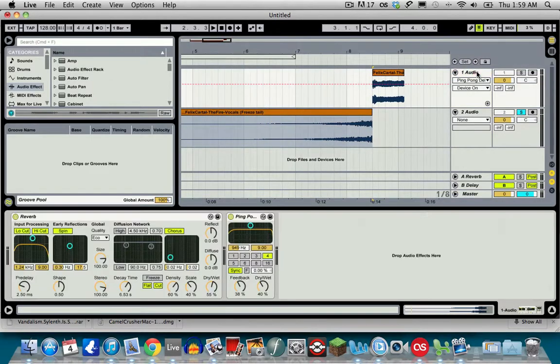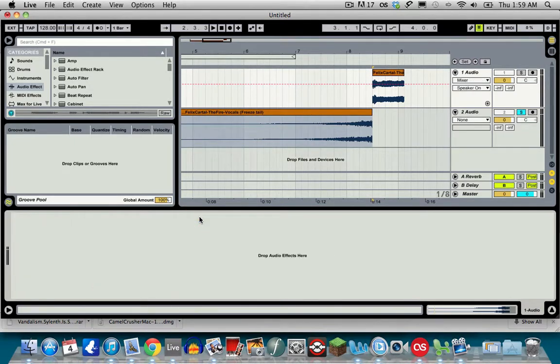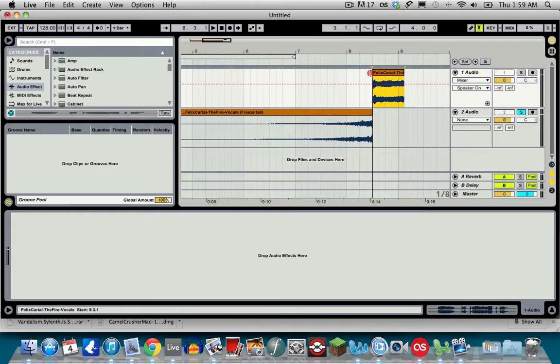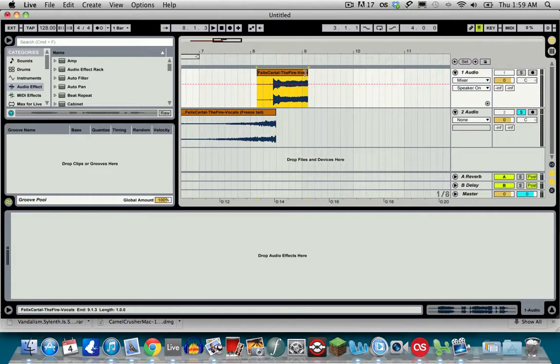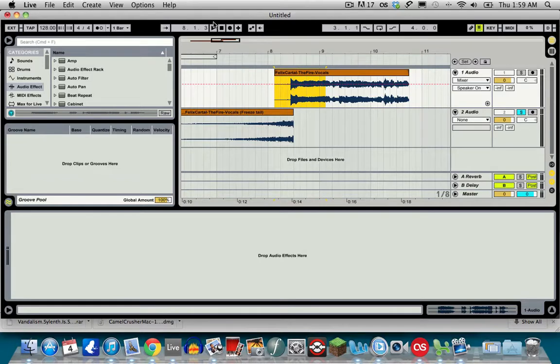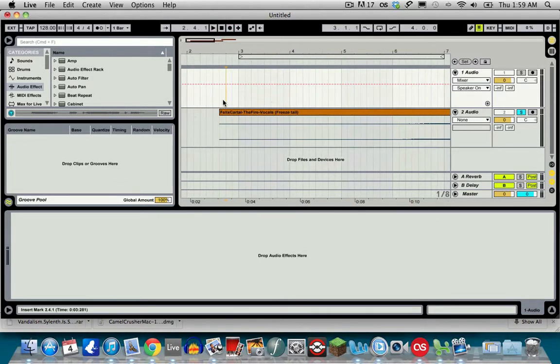Then go back into the original sound you want, and then either erase or just turn off the reverb and the ping pong delay, and then pull the lyrics back out to where they're supposed to be, and you should have this right here.